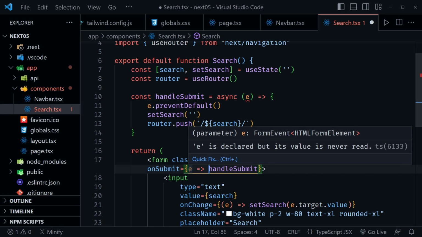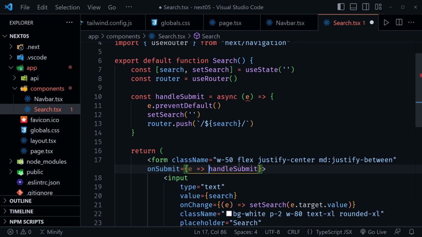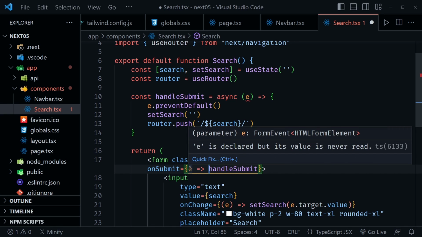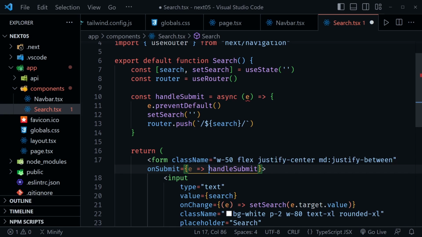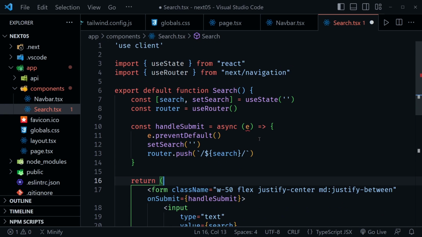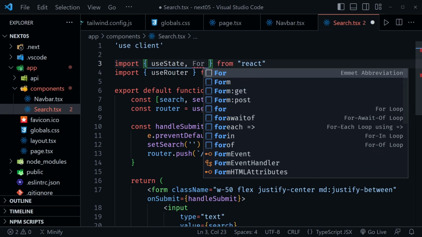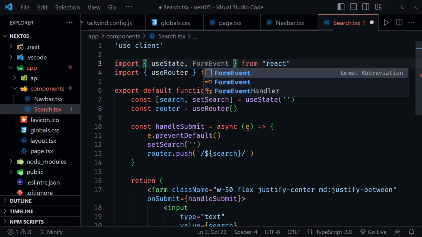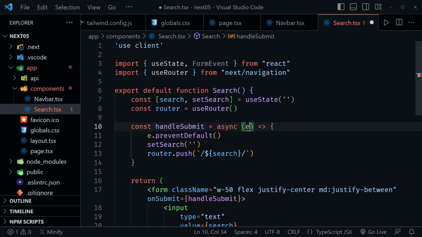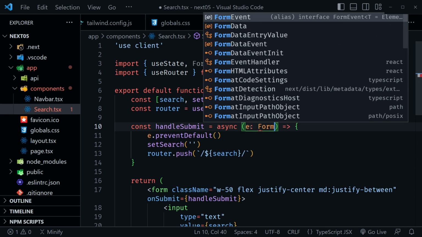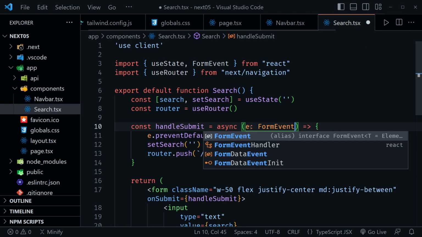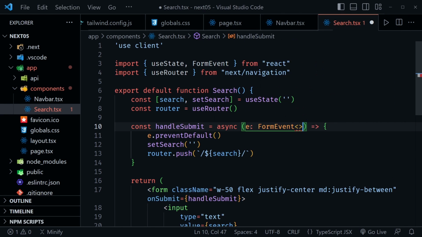So I'll mouse over. It is a form event, says HTML form element when we mouse over and get some IntelliSense. So we know we need the form event. Now we don't want this E here, so let's go ahead and remove this. We come back up here, we're going to need to import form event at the top. So here we can say this is a form event, and then it had the HTML inside of it.